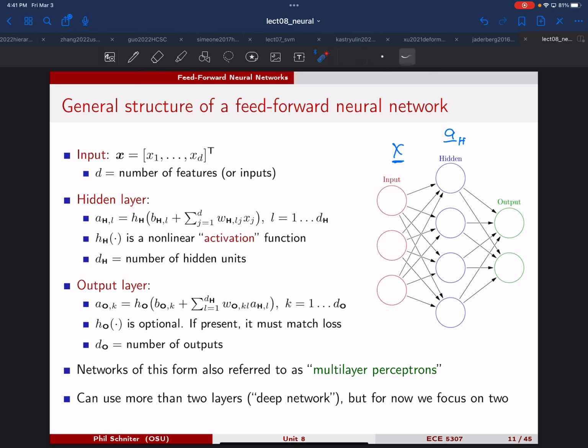And the stuff that happens in taking you from x to a^h is denoted by the arrows. So this is the equation that we saw a couple pages ago, now written for a specific hidden index l. You take all your input features, you do this inner product with your hidden weights, you add your hidden bias, and you put it through a sigmoid or some other nonlinear function. It doesn't have to be a sigmoid, but it has to be nonlinear. And then you get this.